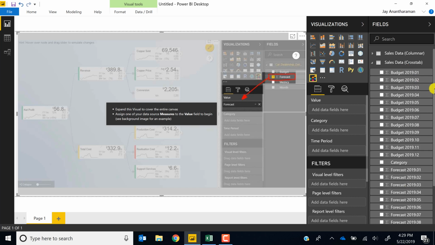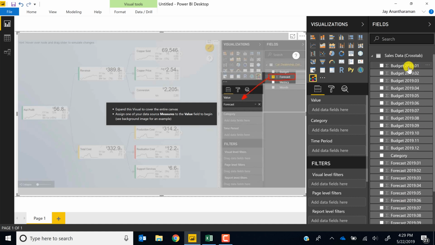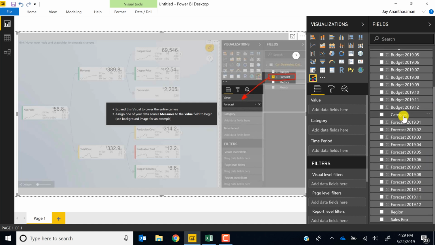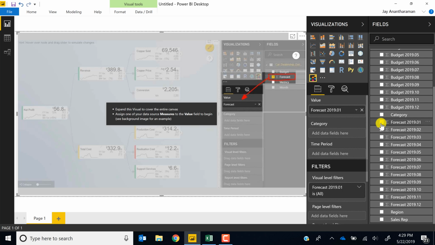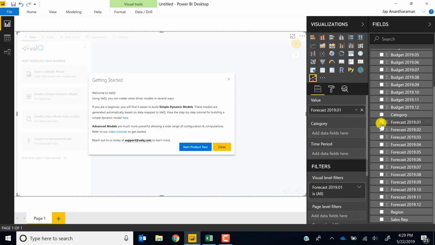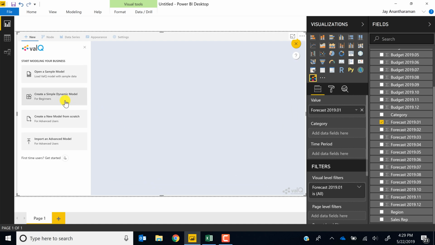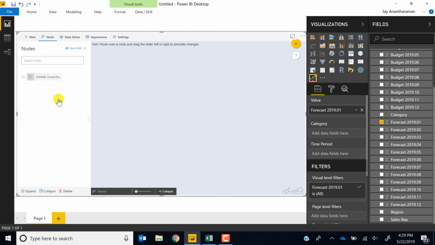Now, if you look at the data, it's alphabetically sorted. So I have the 12 months of forecast and the 12 months of budget. And I also have the three dimensions: category, region, and sales rep. Now, similar to the previous exercise, we'll start off by assigning a forecast value. And as soon as you do that, the visual is going to get activated. I'm going to hit close. And then I would say create a simple dynamic model.